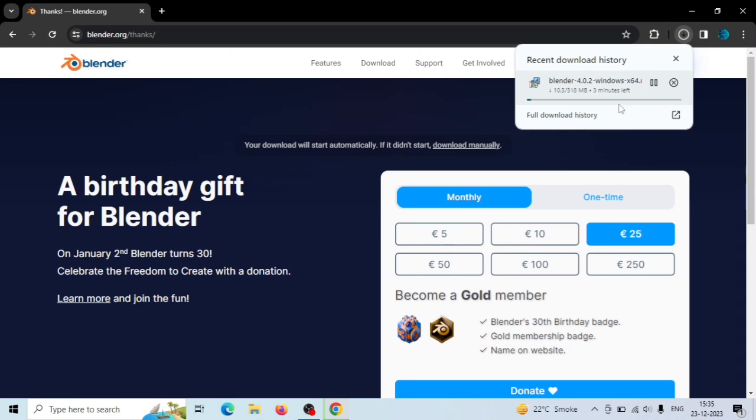Time required for downloading this package depends upon your internet speed. For me it is showing a time of around 3 minutes. Download process can take some time. Now it is about to finish. Yeah, it is downloaded completely. So we can go to the downloaded folder.